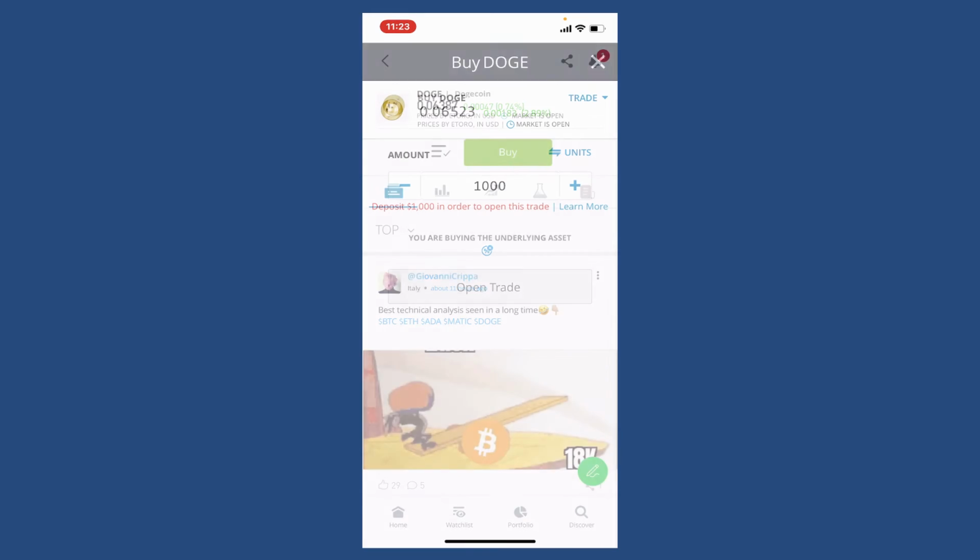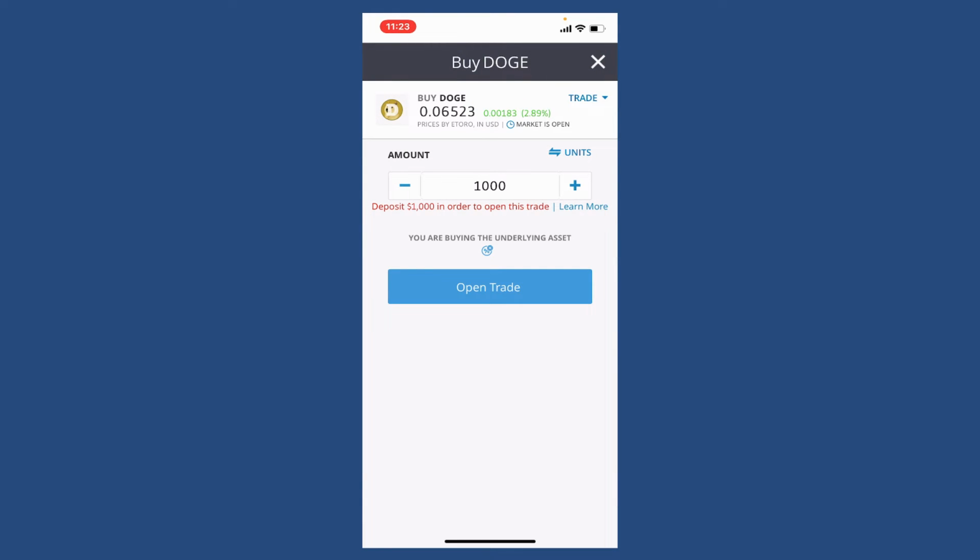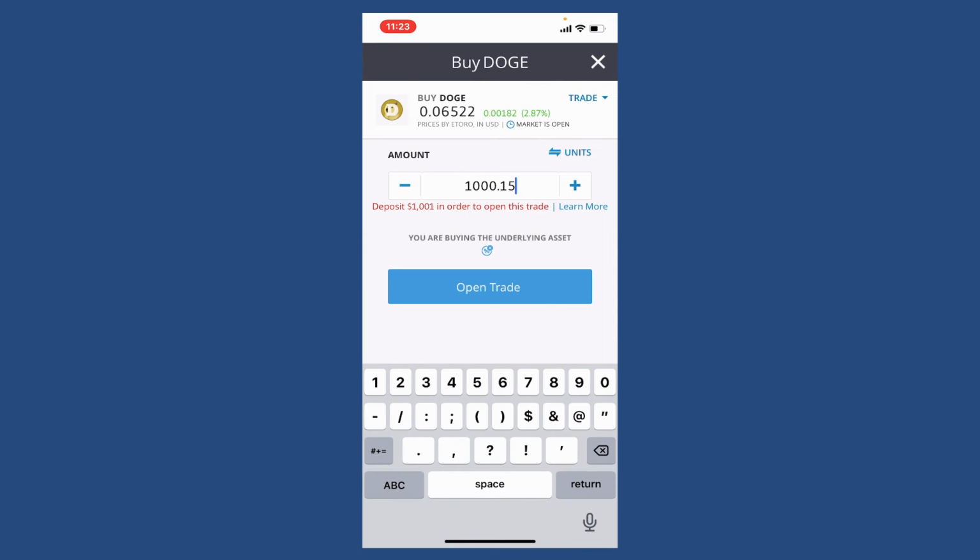In order to buy some Dogecoin, enter the amount of Dogecoin. Now, you'll be able to see this option that says buy Doge. If you tap on the amount button, you'll be able to enter the amount you're willing to spend in order to buy Dogecoin. If you tap on units, simply enter the amount of Dogecoin you're willing to buy.